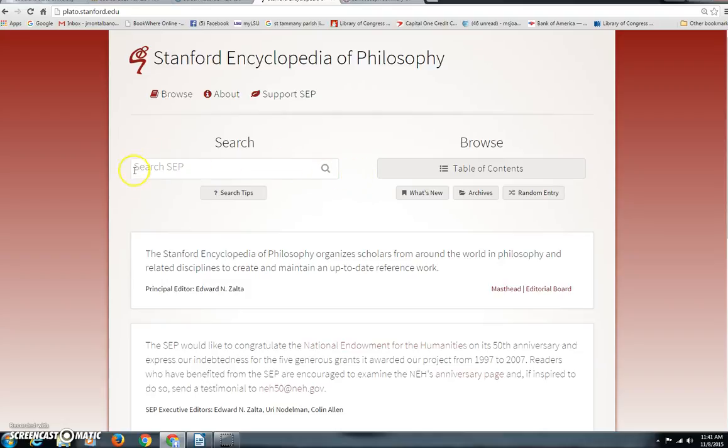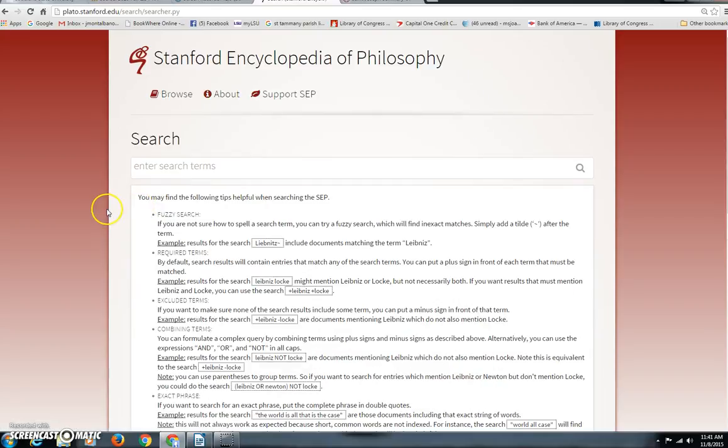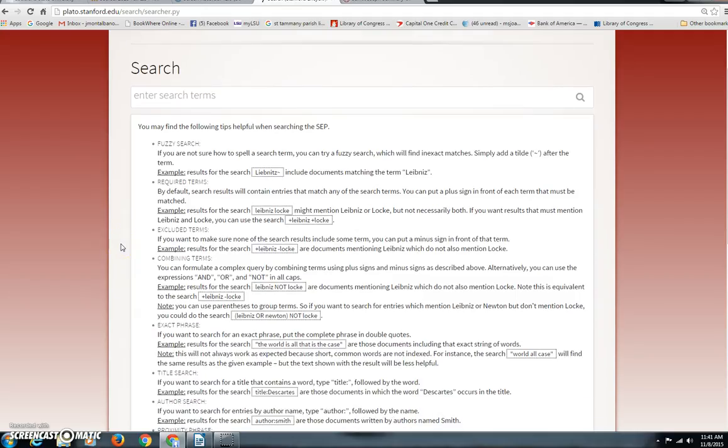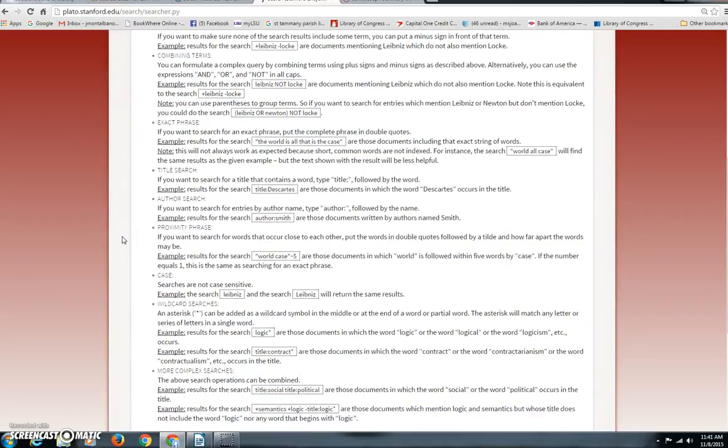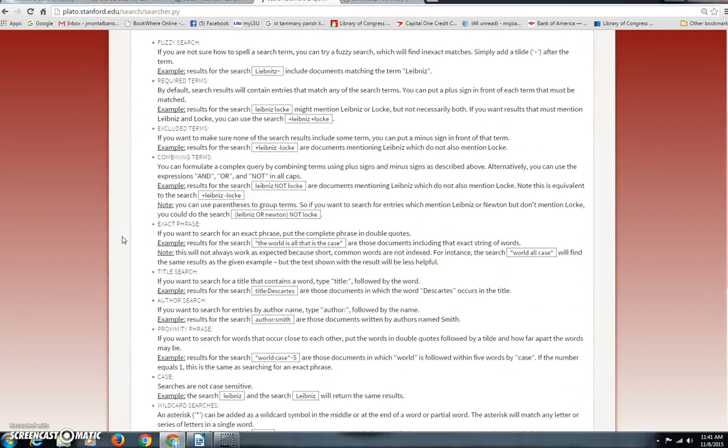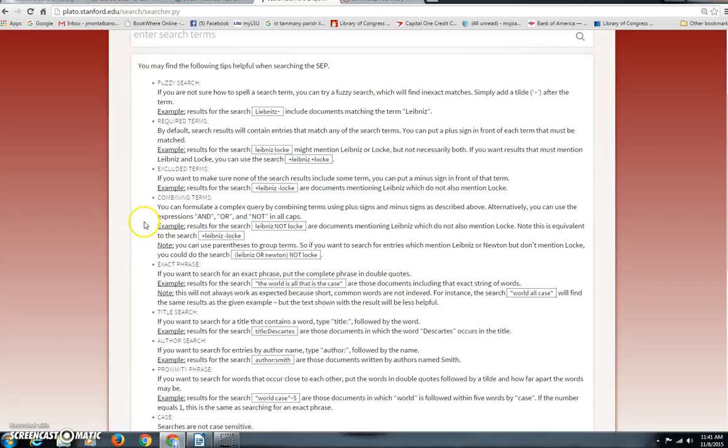You'll see a search box here that looks similar to a Google search box. It doesn't work exactly the same way. Let's click on Search Tips to see the best way to use the Stanford Encyclopedia of Philosophy site. Of course, you should read through all these search terms carefully to get the best help, but I want to call your attention to this part specifically, on combining terms.